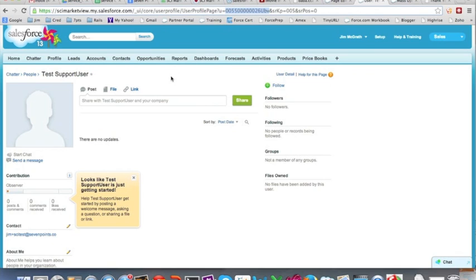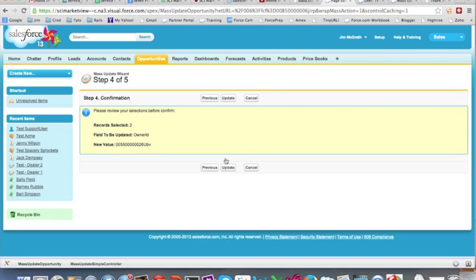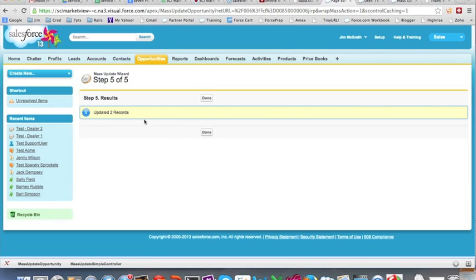So I'm going to do a Control C, which is going to copy that value. And I'm going to go back to my update page, and I'm going to do a Control V, and I'm going to paste that value. So that is the owner ID. That is the ID of the user, test support user, that I'm going to use to change ownership on this record. Okay? So I'm going to click on Next. It's going to say, are you sure? Yes, I'm sure. Update. And it will confirm that my two records have been updated.